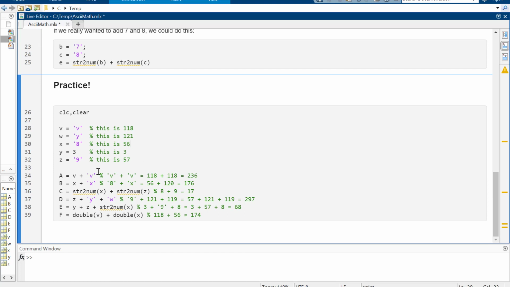So looking here at what we did is just taking it a step at a time. Be very, very, very careful. V, the variable, which happens to be also V, the character. X, the variable, which is 8, the character, plus the character X.